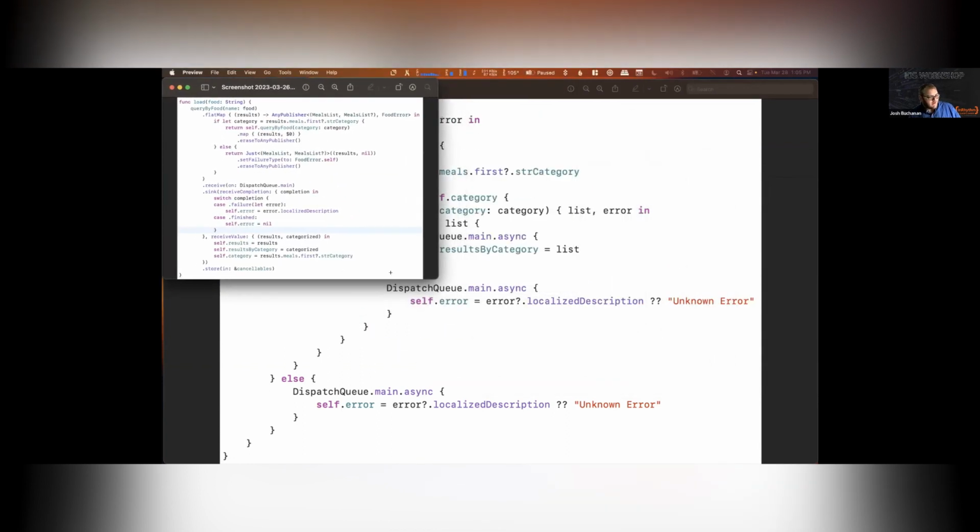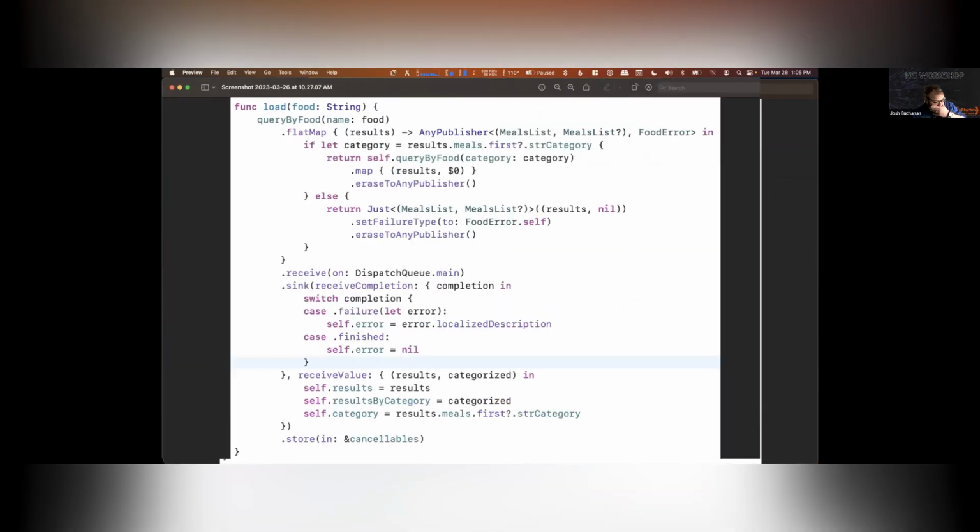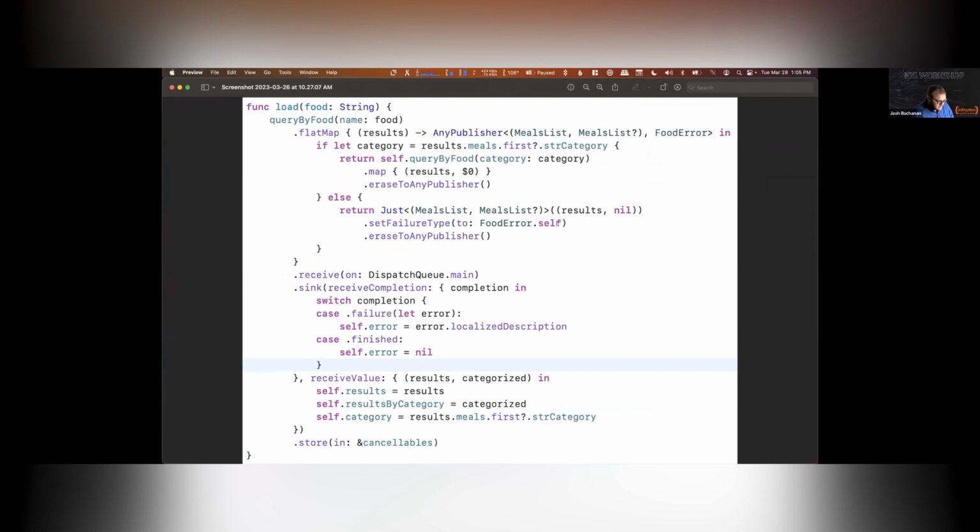Combine example here, and you'll see, a little bit cleaner, same idea. So we do our first call, we map that result, see if we get the category. If we get the category, great. Now we're going to query the food by the category. If that works, great, we'll map that. Otherwise, we're going to just set the results of the meal, the initial value. We don't do anything with category.